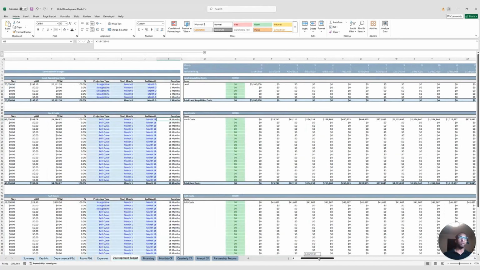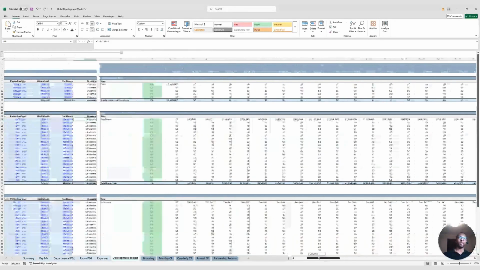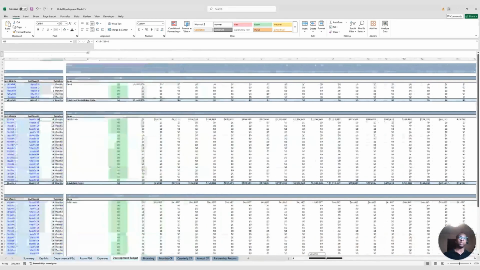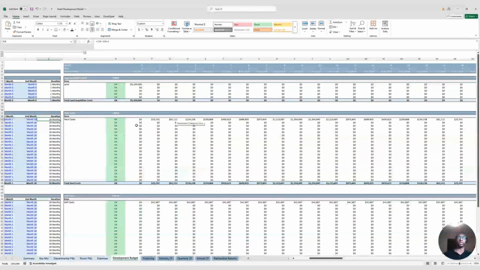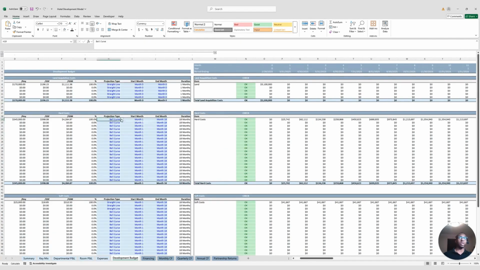We'll divide it by the development period, which is 18 months, and that will amortize evenly over the 18 months. Whereas for the bell curve, the costs that we realize associated with the hard costs in this case will climb to a peak and then decline at the same rate. And so we see that here. If you want to change that, that's as simple as clicking this drop down and changing it to straight line. And now we see that the costs are amortized evenly over the time period.